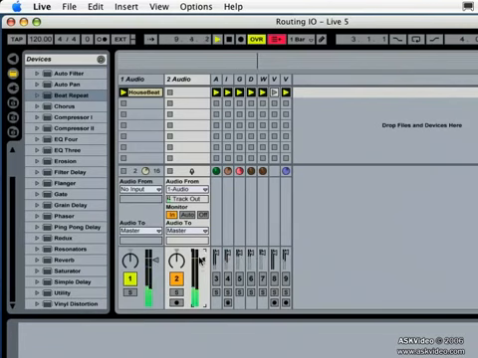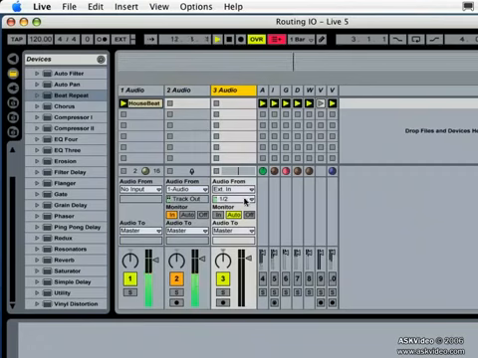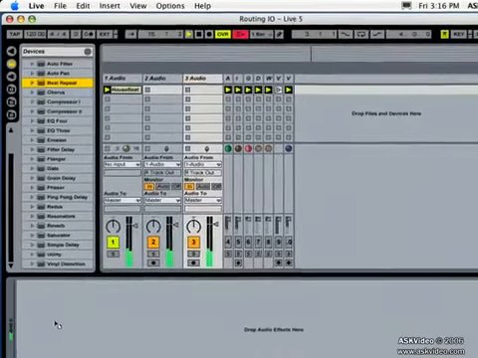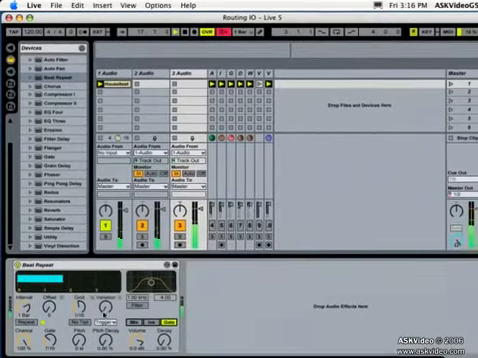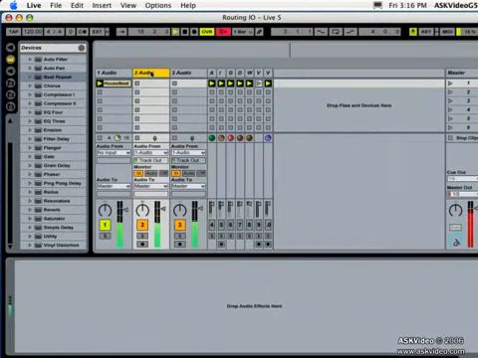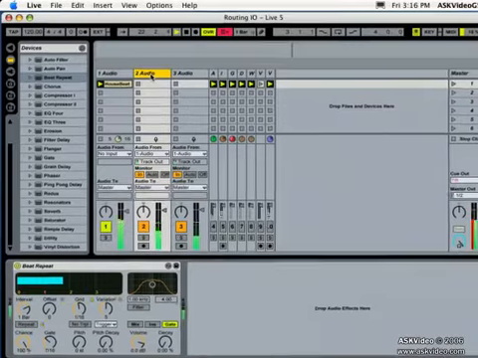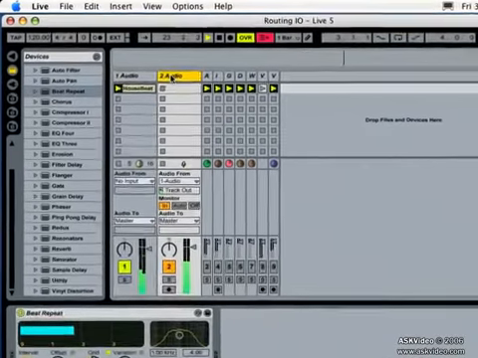Let's try sending the same loop to yet another track. The real advantage of sending the same loop to different tracks is we can simultaneously try out different processing options. But maybe we'd like to do the exact opposite.